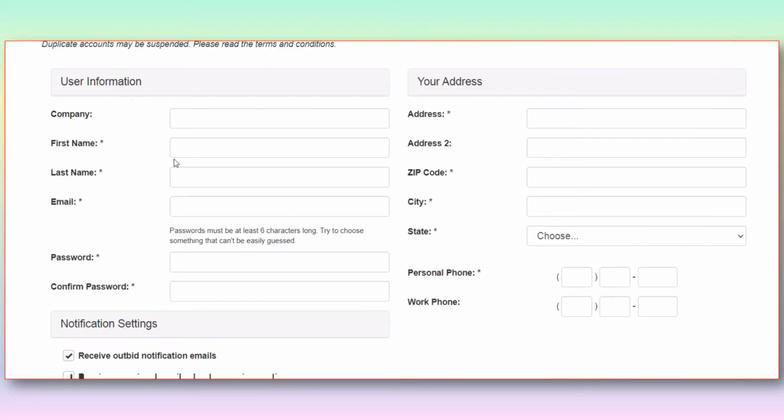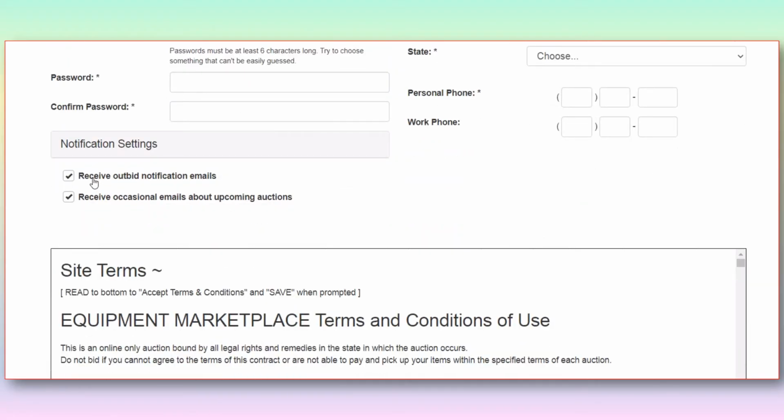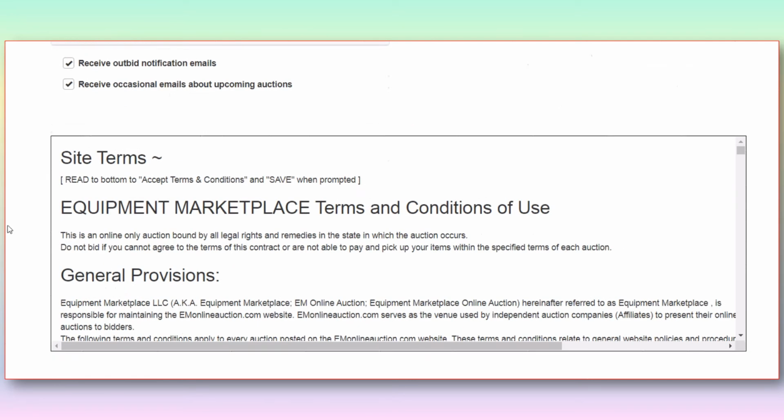We'll fill out our user information: first name, last name, email, create a password, your address, city, state, zip, phone number. Over here, you can receive outbid notifications by email and receive occasional emails about upcoming auctions. You can uncheck these if you do not want to receive notifications.